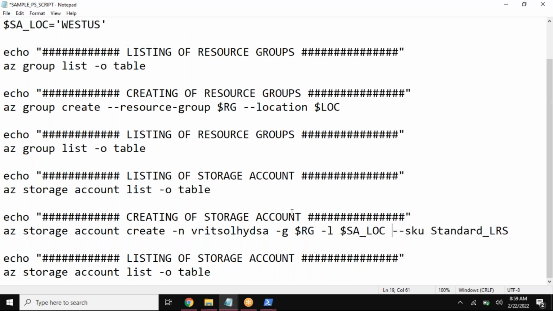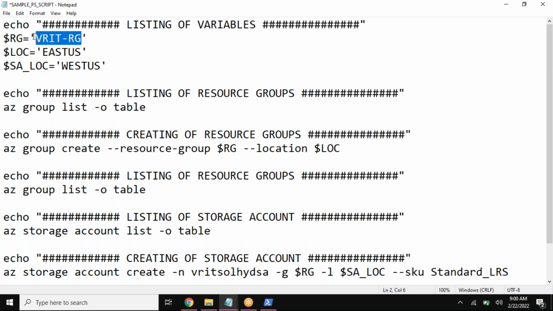So going forward, what will happen now? When I make a change in here, automatically this name will be reflected at the places where I use my $RG. I can see my new name coming up in this one. Similarly, in here as well, I can see my new RG coming up. And in this location, see, $LOC is different, and $SA location is different. So for this particular $LOC, the location will be replaced with the name East US, and under this particular $SA location you'll have West US in here. Okay, so based upon what you do.